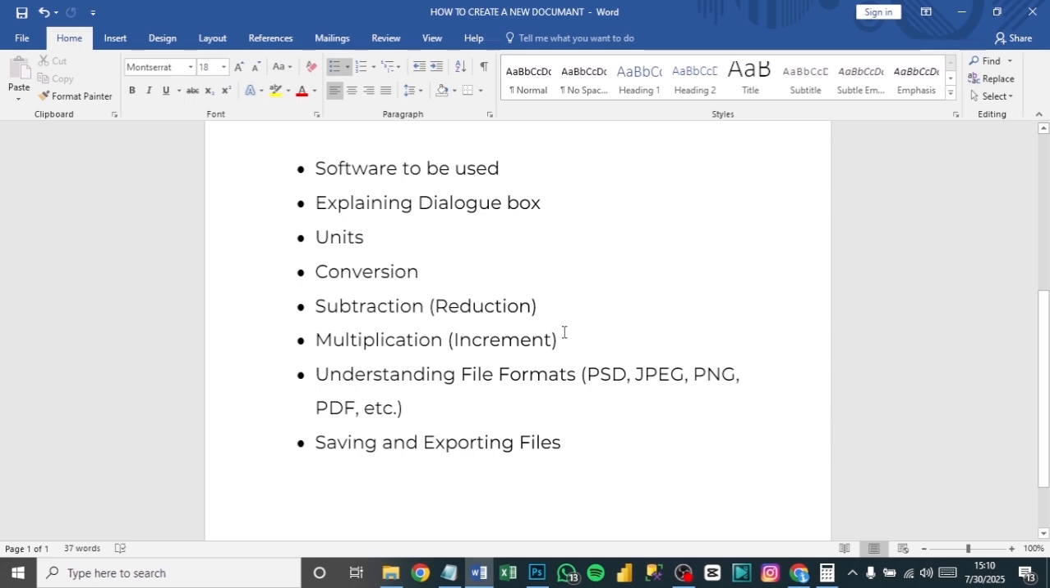So for this class, we are going to stop here. In our next class, we will look at understanding file formats and saving and exporting files. So we are going to stop here.